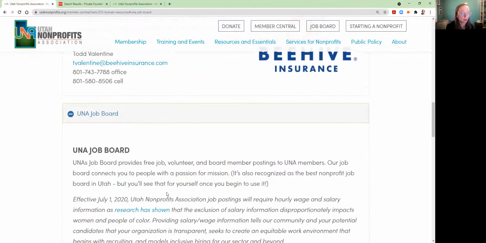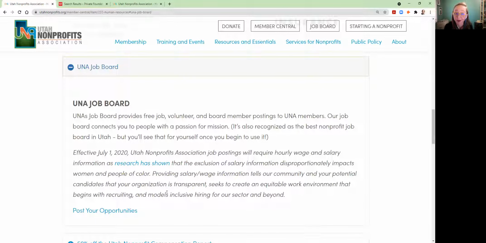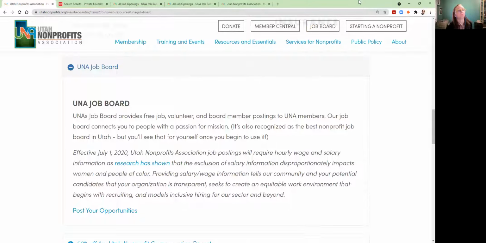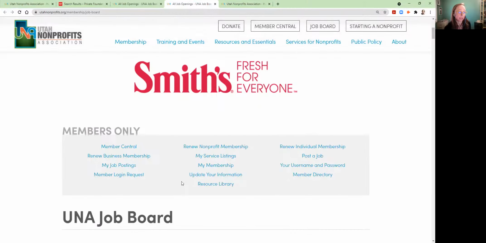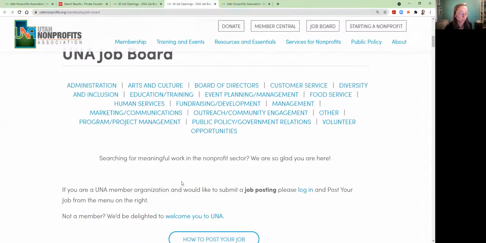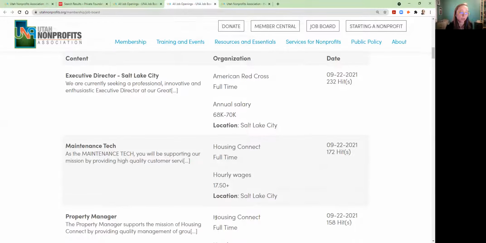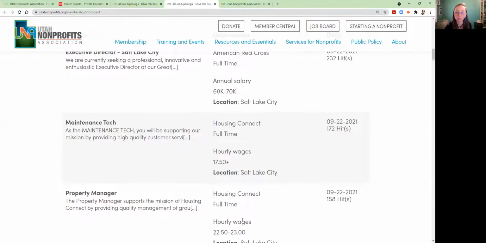Now, the UNA job board, I'm sure we've all been aware of it, but just in case, I'm going to show you the job board really quick and highlight some of those. Starting last year, we require that all job postings for paid positions have the salary. All salary needs to be posted. It can be a range. If we see that something is posted and it says salary commensurate upon experience or something like that, we will reach out and work with you to help get that into a number.